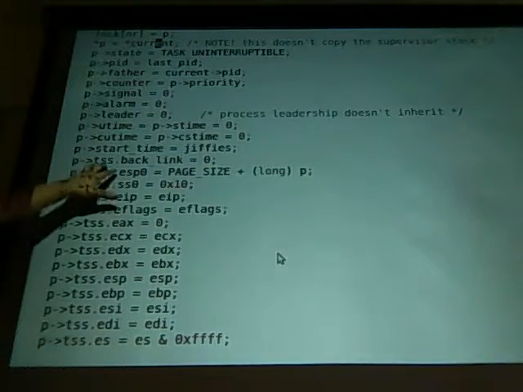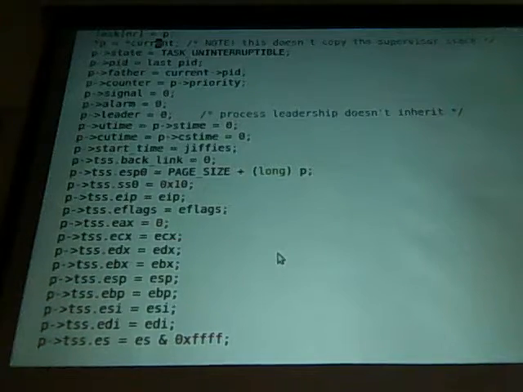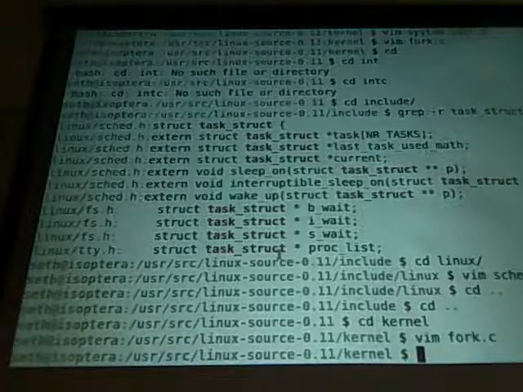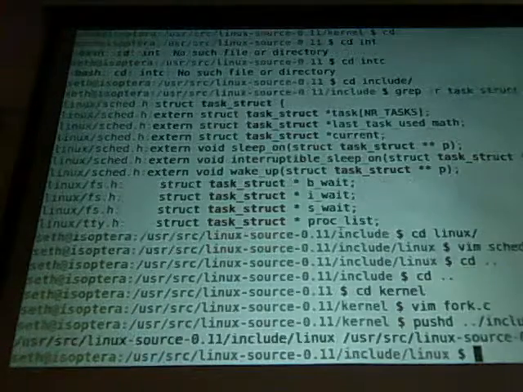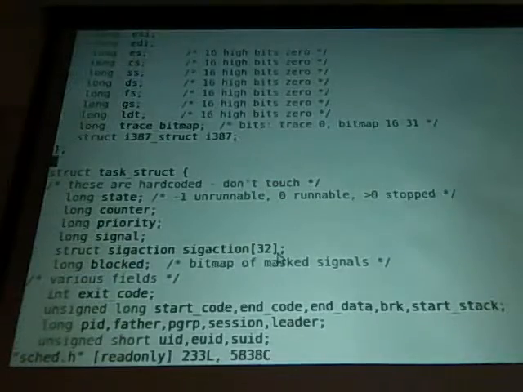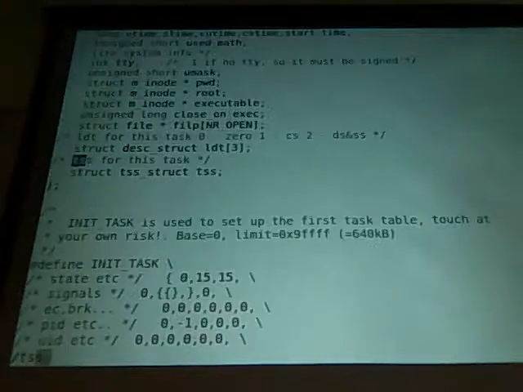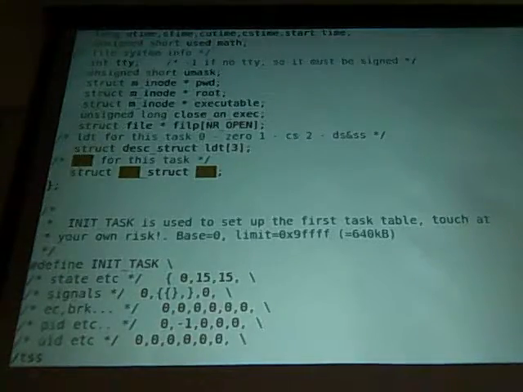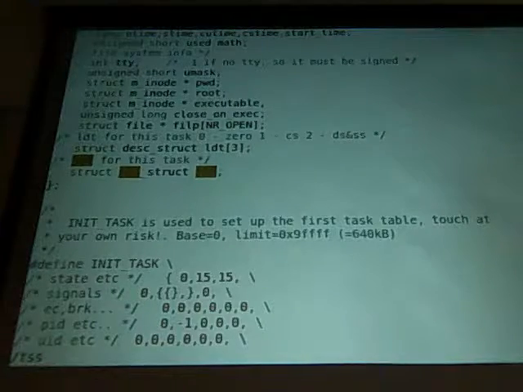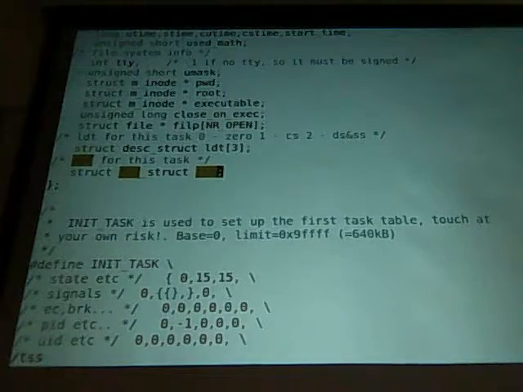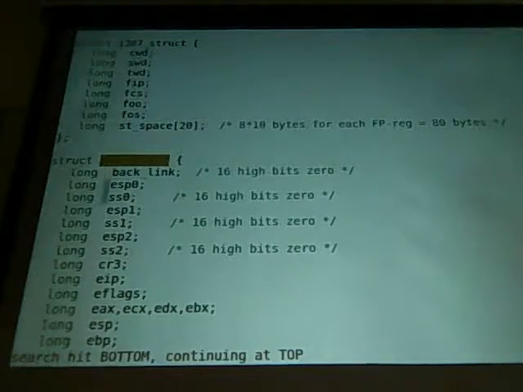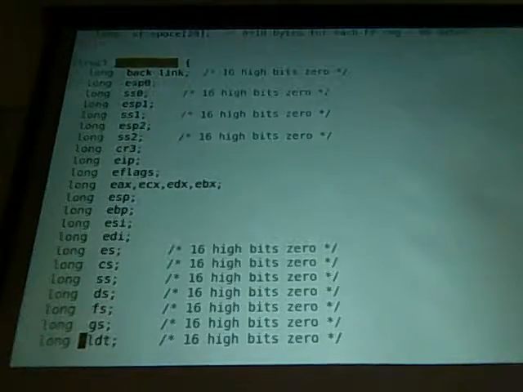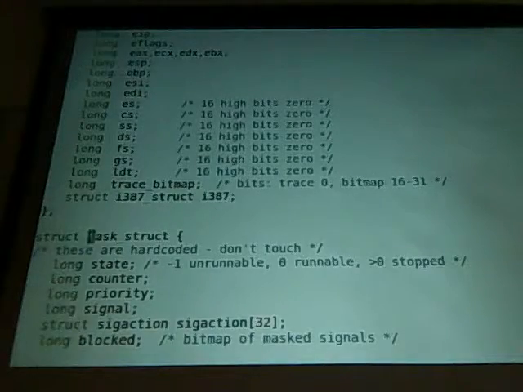Oh, but then we got this whole TSS structure inside here. And you can see it's full of CPU registers and that kind of thing. We look in here, TSS, right there. TSS for this stack. It's got a TSS struct. There's a TSS struct. And this is the state of the CPU.